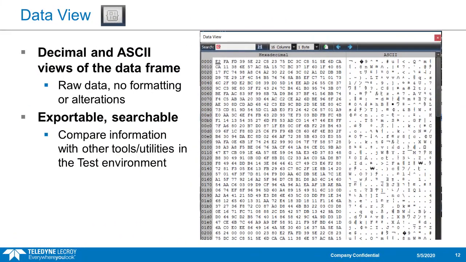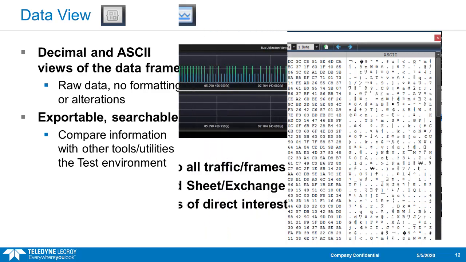Data view is simply the expression of the hex or ASCII data in the associated frame. This information is the raw data of the frame under examination for those needing this level of granularity. It may be exported for use with other tools and utilities in the test environment.